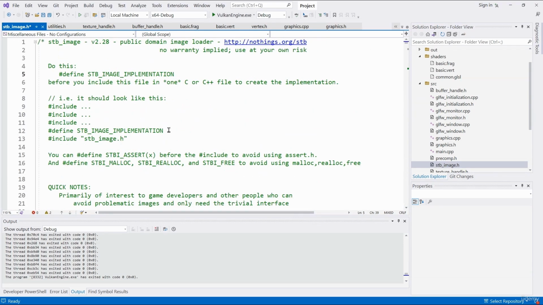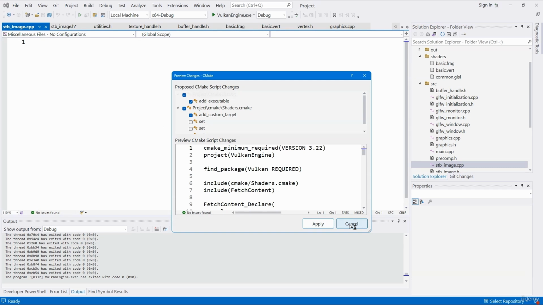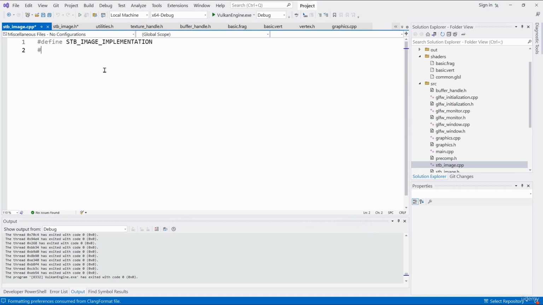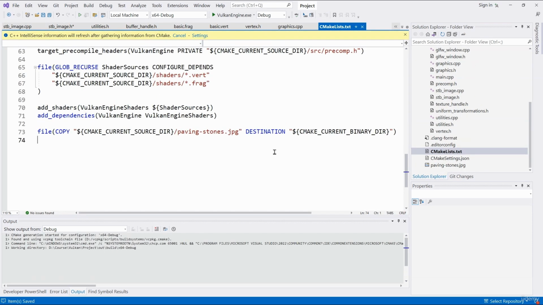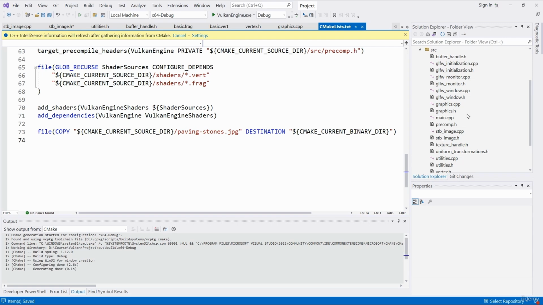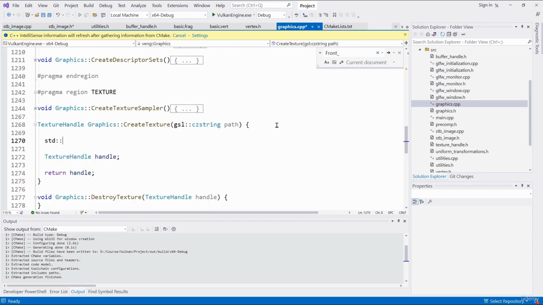Now, if you take the time to read the documentation, you will see that we have to have one file where we define STB image implementation before including this header. So I quickly create a new CPP file, and inside it I add this definition and then include the header file. Now I run cmake to get the changes, and I go to the graphics CPP file.